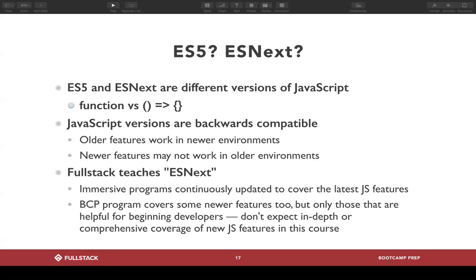JavaScript is backward compatible, and it's kind of funny to think about what would happen if it was not. Think about how much of the internet from 20 years ago was written in early versions of JavaScript. If JavaScript was not backward compatible and they introduced a new version, you might break half the internet. So that's actually something that came up as a real concern.